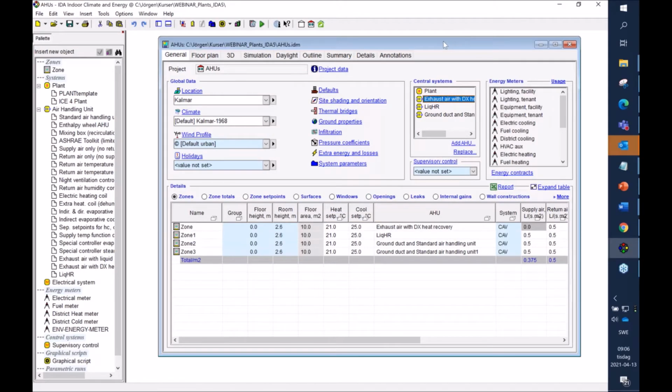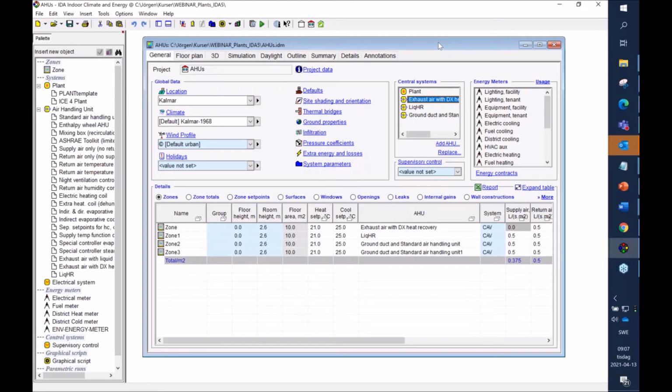In ICE5, we will have at least three new air handling units: exhaust air with direct expansion heat recovery, liquid heat recovery with run-around coils, and ground duct for preheating and pre-cooling the air before it enters the air handling unit. The last one is not in the current version; we haven't made a model of it available for you yet.